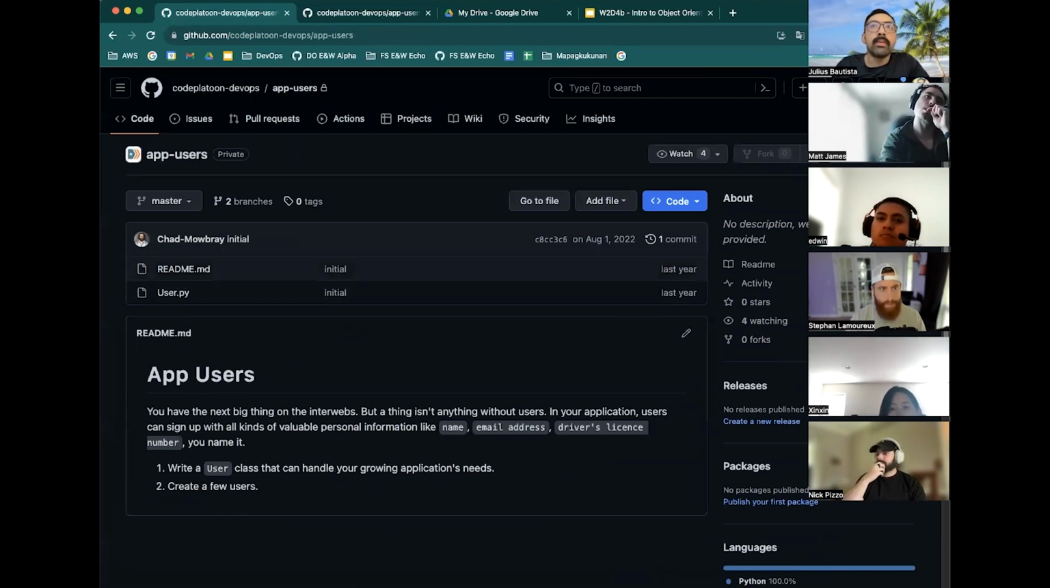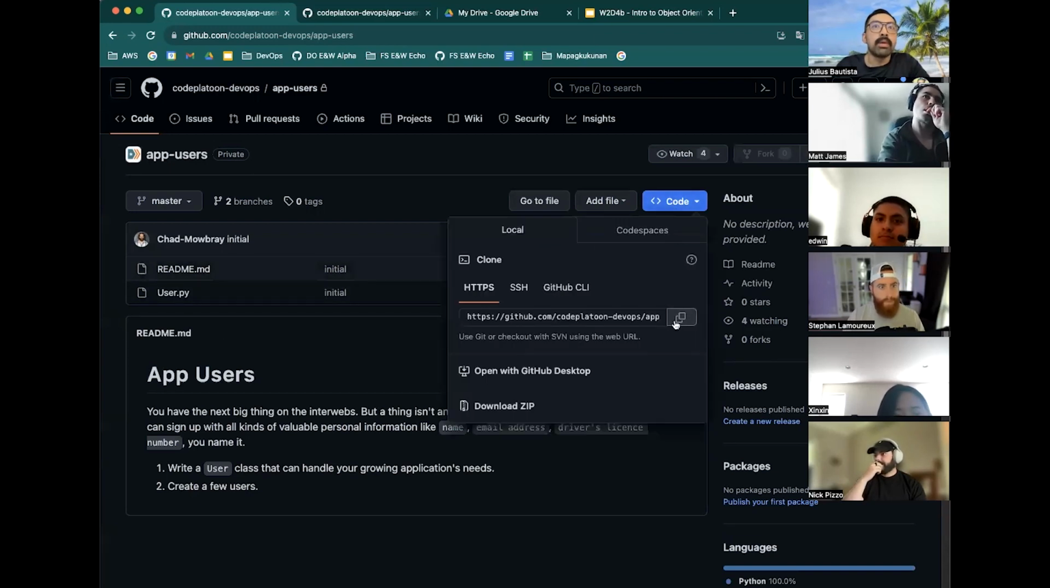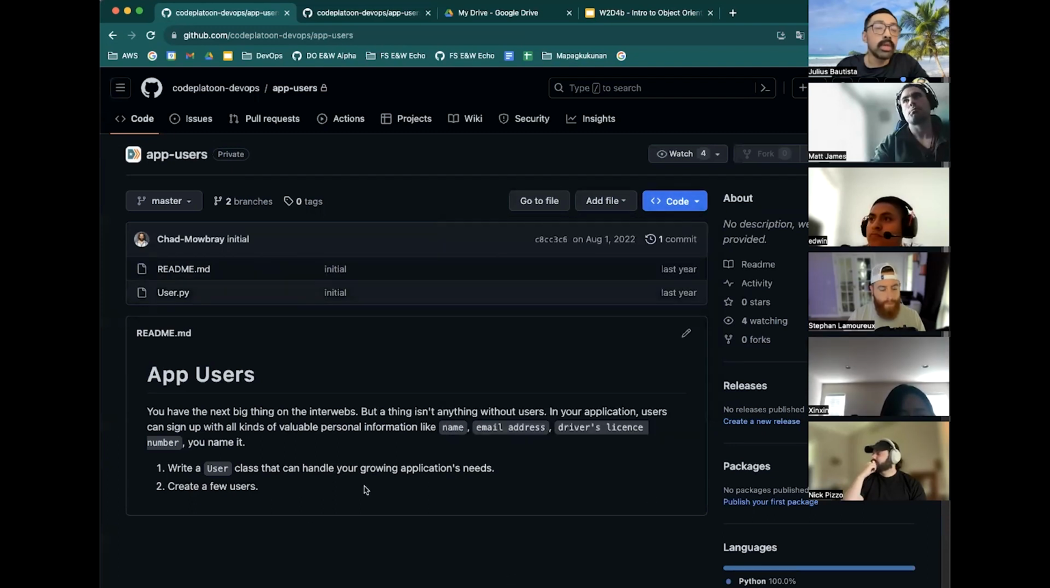Like usual, man, still can't fork these. For now, just copy this URL to clone this repo locally and work from there. You will be building an application by first creating a user class and creating parameters for that class. And wow, that's really about it.